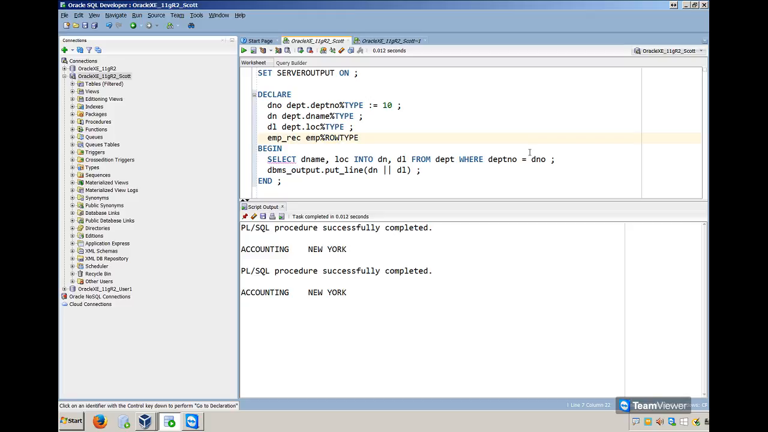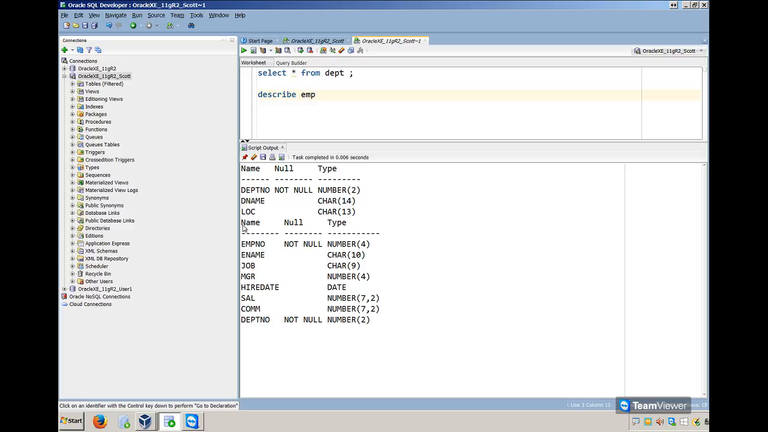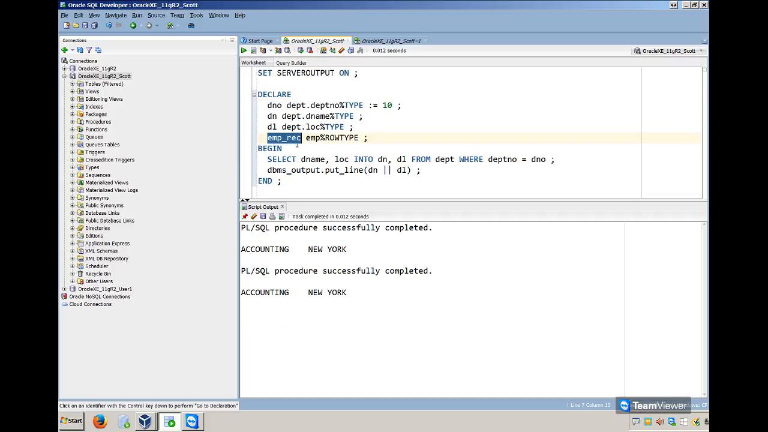So this particular EMP rec is now declared as a row type, which means every single column which exists in the employee table, we can go back here and say describe the EMP table. And you can see it has so many columns. All these columns with their data types are defined as a single variable here, and then you will be able to look at the data inside the table. Let me show you an example here. We are declaring a specific row type, and then we'll use it.